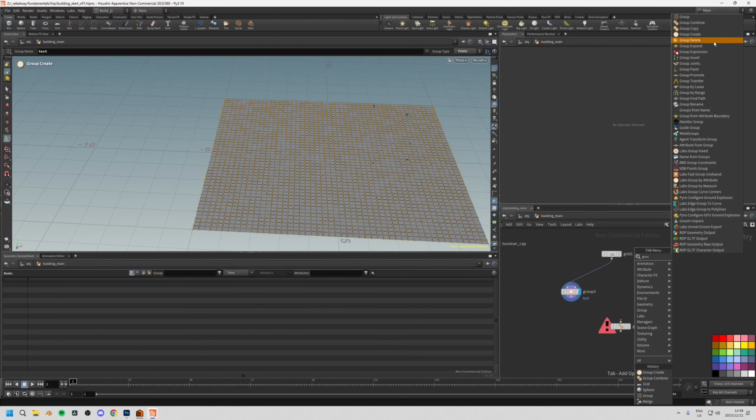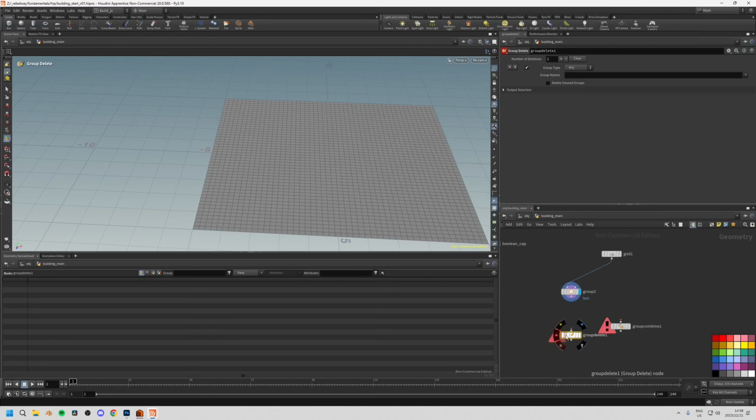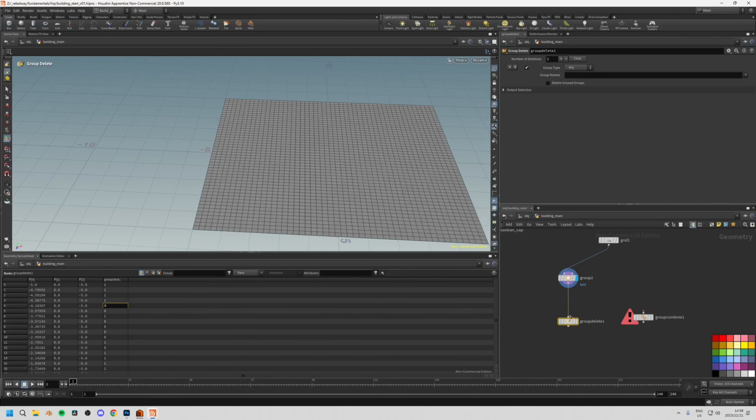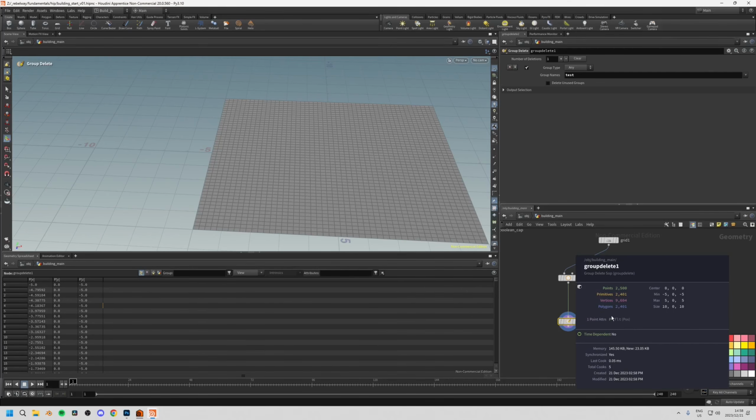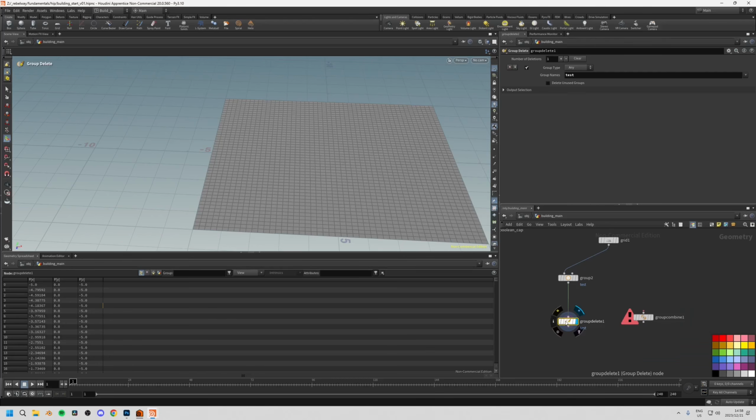And then there's a group delete, and this is useful as well if you've got a bunch of groups and you want to clean up your geometry. I can just go in and select that group and delete it, and now it's deleting that data. And sometimes you want to do that just to clean up your scene and make your geometry a bit lighter. The more information you got on it, the heavier the scene. So just optimization.